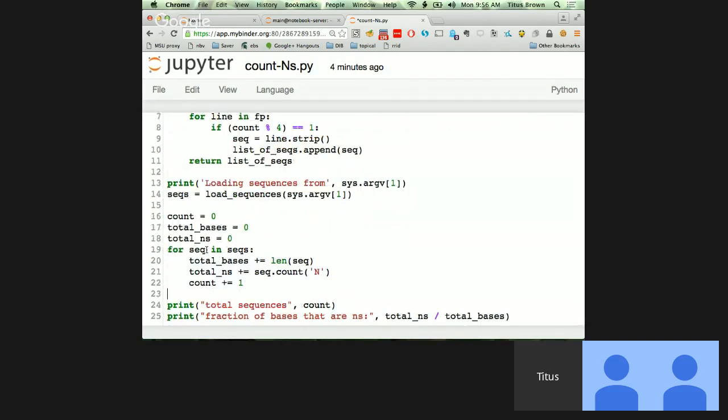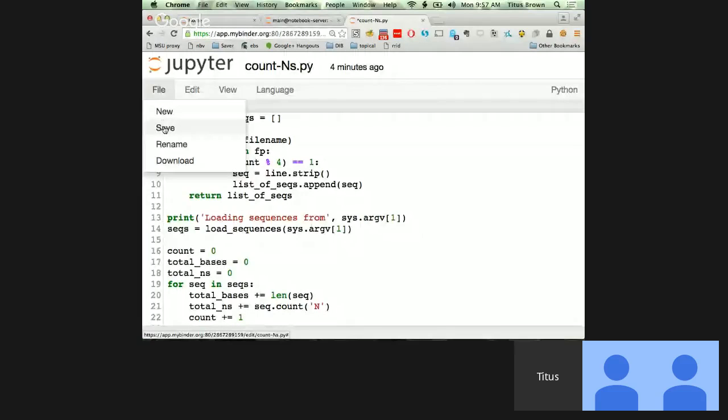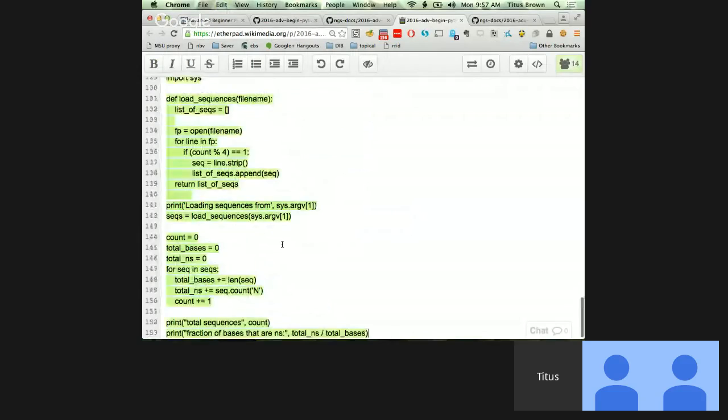Right? So this is, hey, look at that. So we'll save it, and I'll just copy it and put it in the Etherpad.